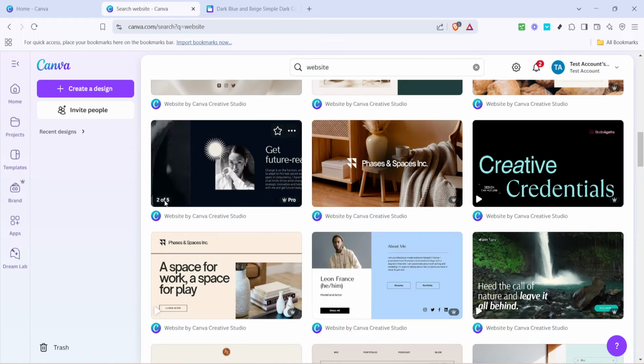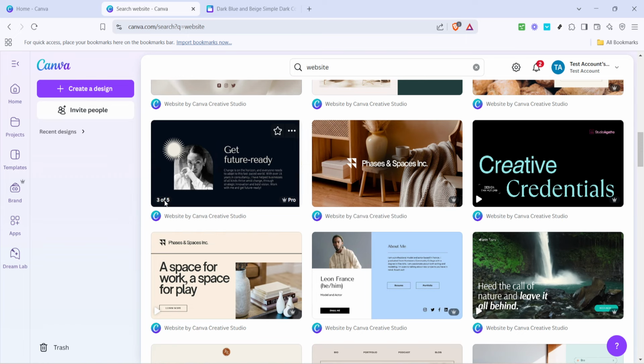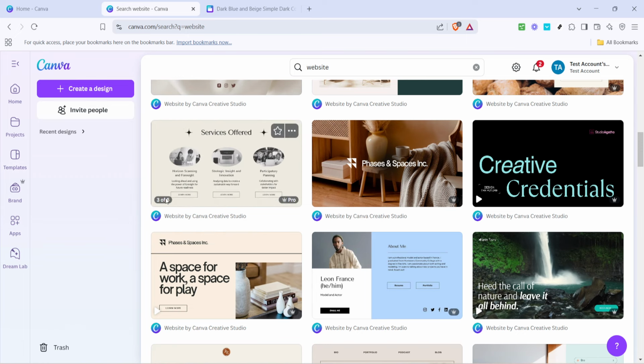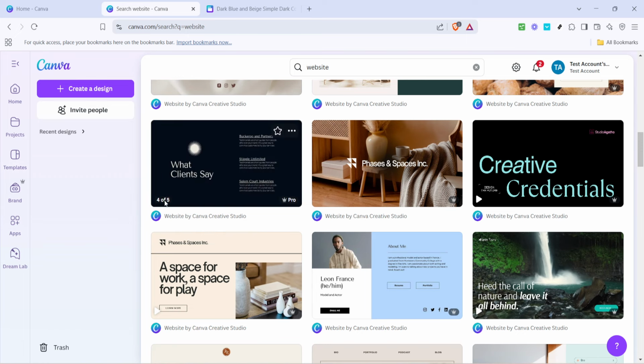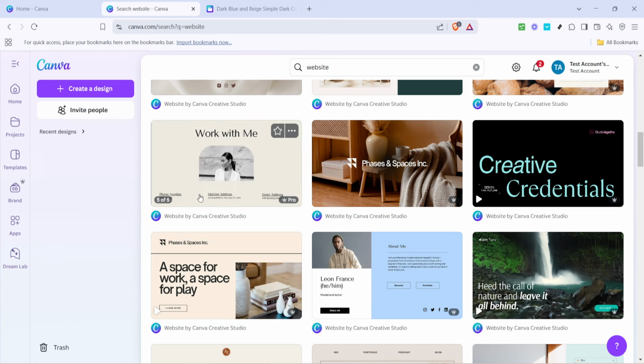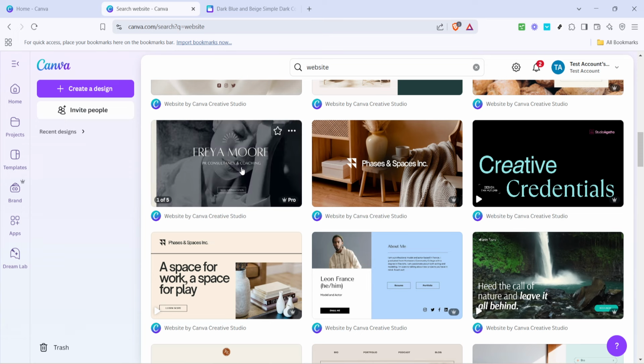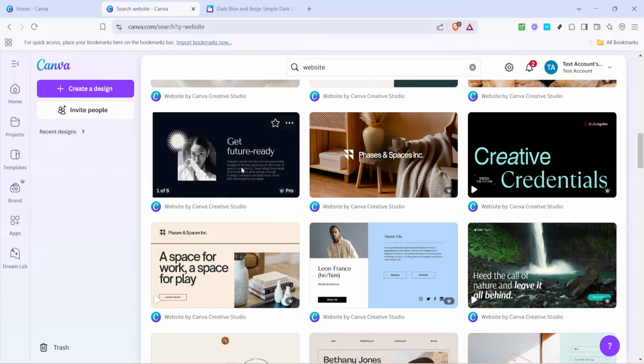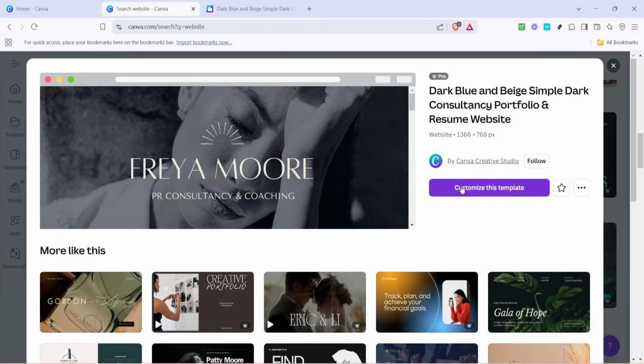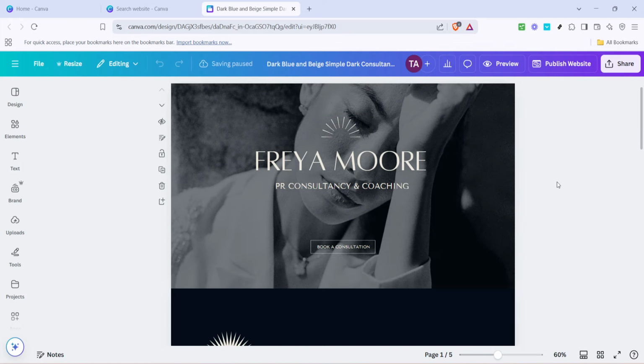By hovering your mouse over a template, you'll see how many pages it includes. This gives you a great sense of what your final site might look like and helps in choosing a design that fits your vision. After you've selected a template that resonates with your project, click on Customize this template. This action will open the template in Canva's editing interface, where the magic happens.